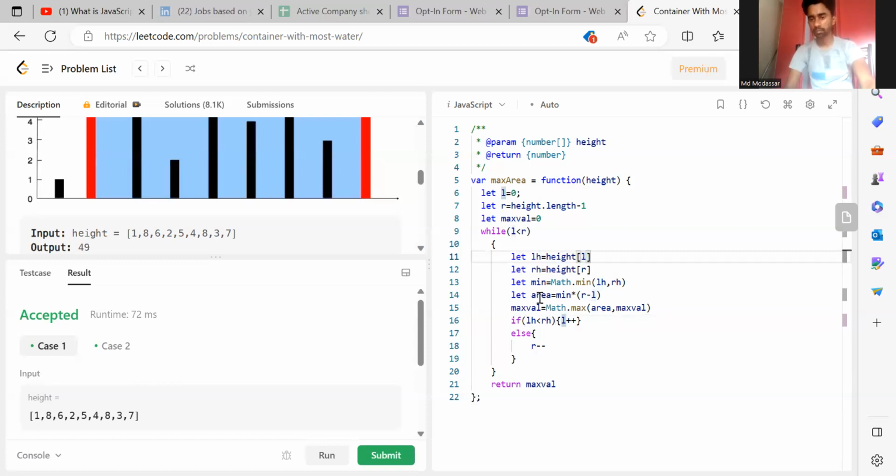And after that, the minimum is 7, and what is the width between the left and right index? R is 8 and L becomes 1, so the width is 7. 7 into 7 is 49, which is compared with the previous maximum value, and the maximum value is assigned again.